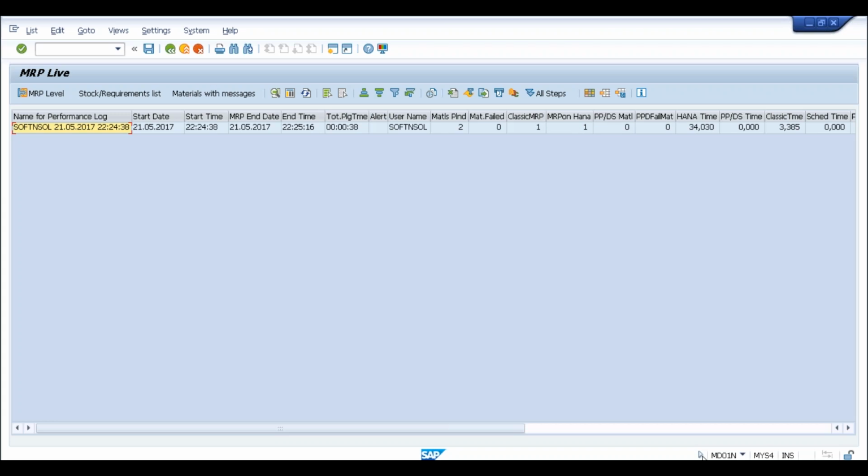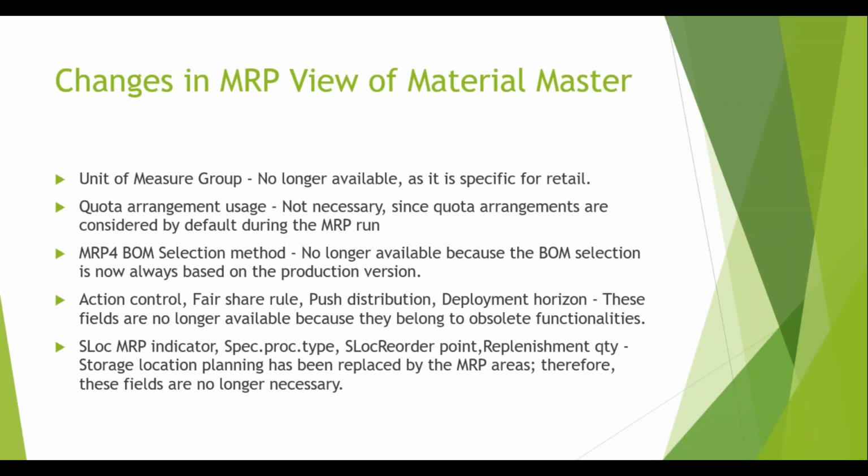What is that report name, Gaurav? Is it in the slides? Yes, it is in the slide. So whatever slide I'm sharing with you, it contains that. And finally, the changes in the MRP view of material master.